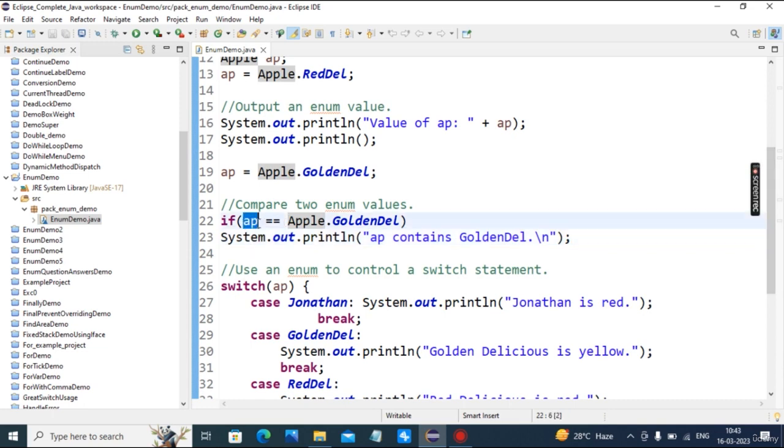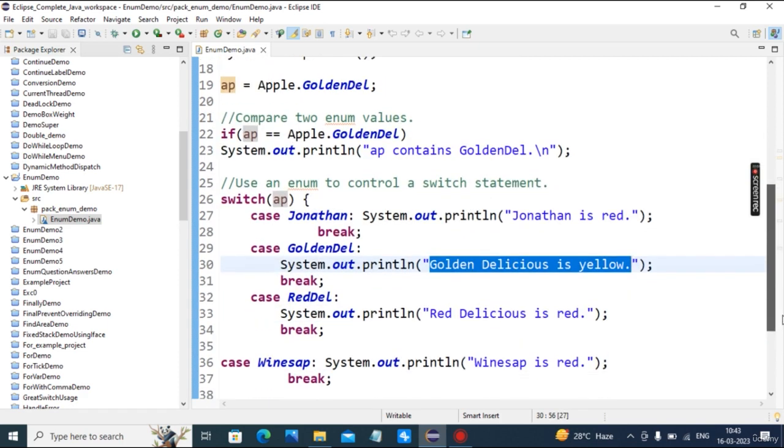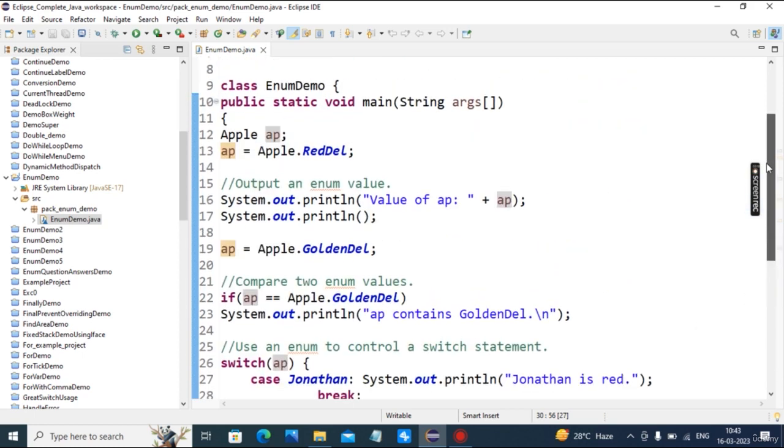AP is now initialized with Apple.Goldendale, so it will switch directly to the Goldendale constant, and it will display Golden Delicious is yellow. And then it will break out of the control statement. Now we will run this project.